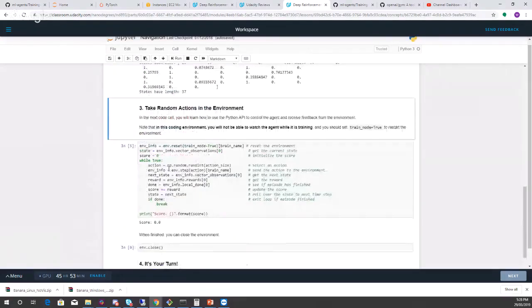Now, this will give you a bit of an idea of what's going on. First thing, similar to the Gym environment, it does a reset, which gives the info of the environment. The state comes from the observation. So this is your state, if you're looking at rewards and things like that. The score at the moment is 0, and this is just a simple while loop.